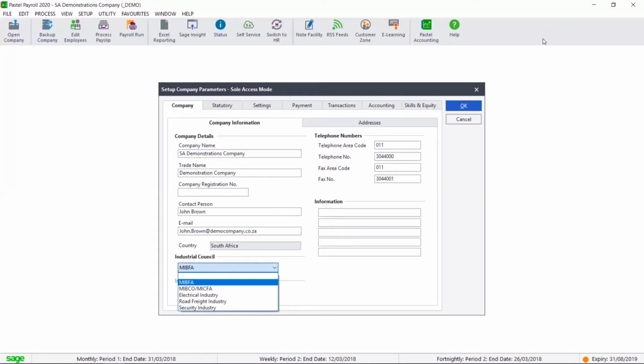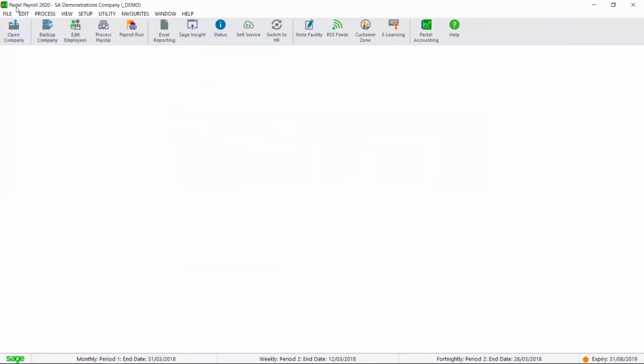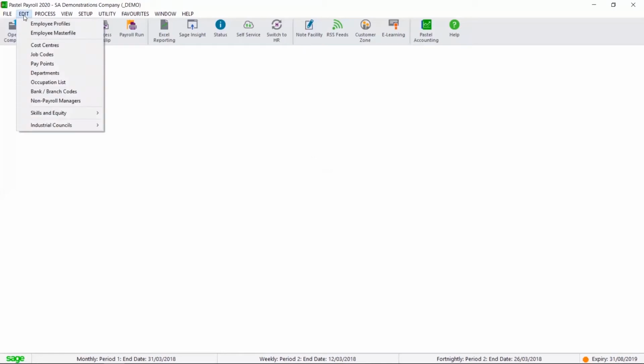The next thing we're going to do is have a look at what's available under the Edit menu: employee profile, employee master file, cost centers, job codes, pay points, departments, occupation list, skills and equity, industrial council. So our starting point, if you want to print reports via cost codes, job codes, pay points, you have to set up those first.